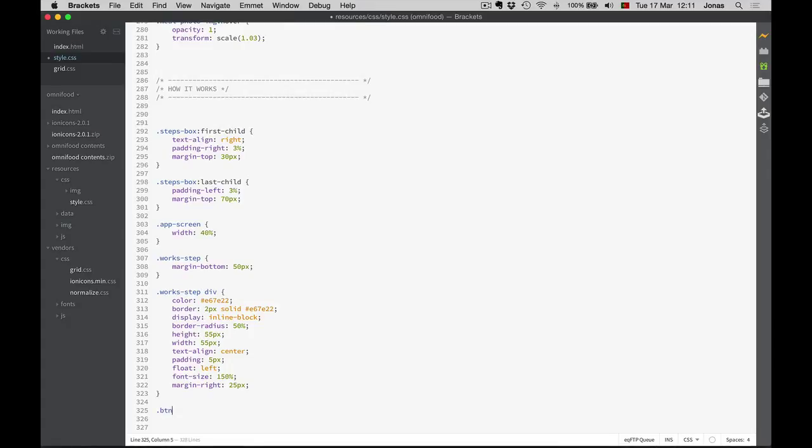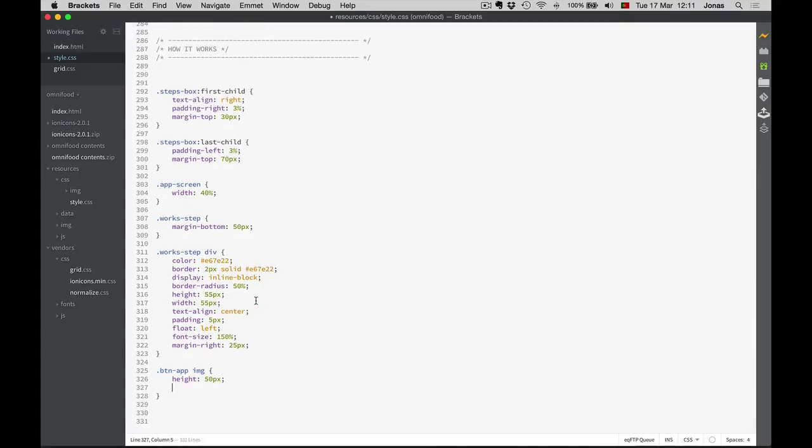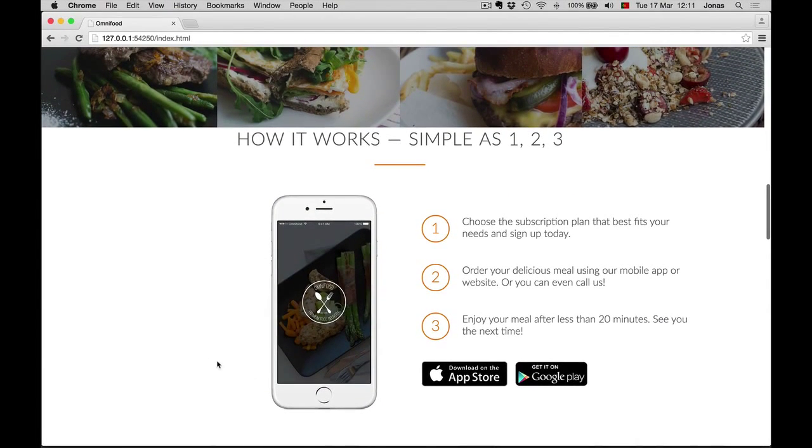So button app img, and we want to set a height for them, let's say 50 pixels, so that they look the same. So the width is then defined automatically, of course, and let's say a margin between them. So I'll set a margin to the right side of 10 pixels. And let's check that out. Great, now they look quite similar.